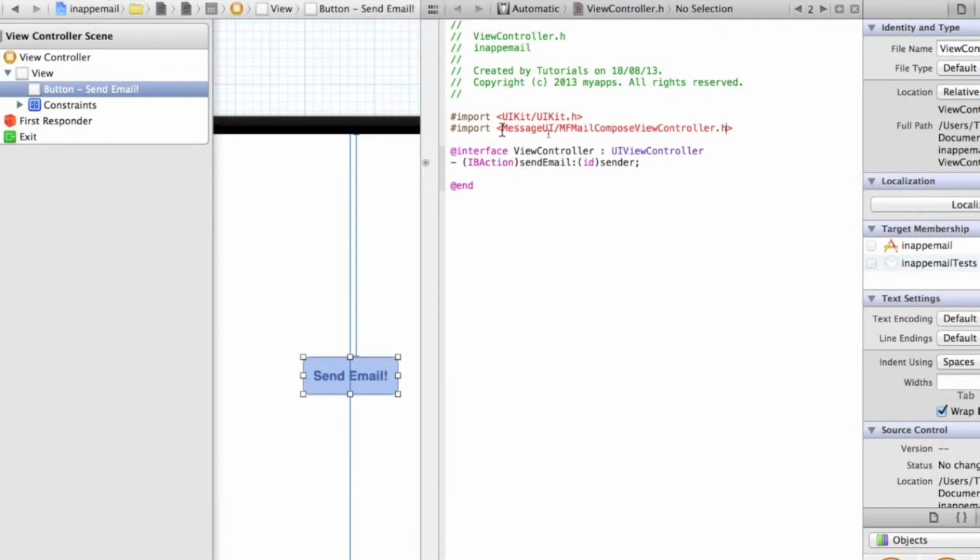The other thing that you may have noticed is when you started using type ahead, it came up with MessageUI/MessageUI.h, but you don't want that. So click /, then start typing MF and then the rest will come up.